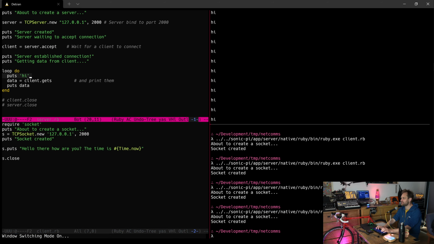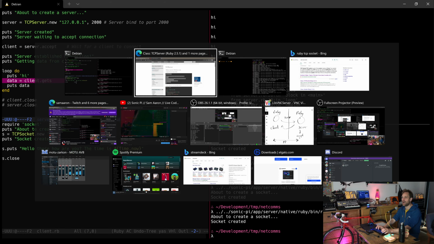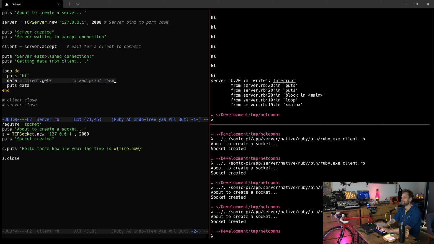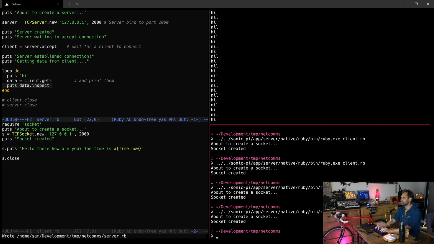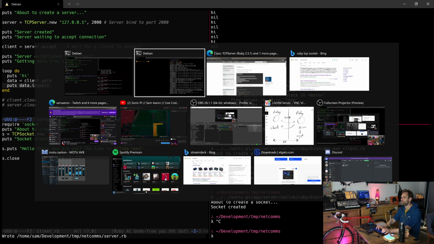It's interesting. Let's have a look at the documentation of the TCP server. The printing, client.gets, puts data, client.gets. I would have thought that wouldn't... maybe. Let's inspect what the data is. It's a load of nils. Interesting. I would have thought it would block waiting for the next bit of data.